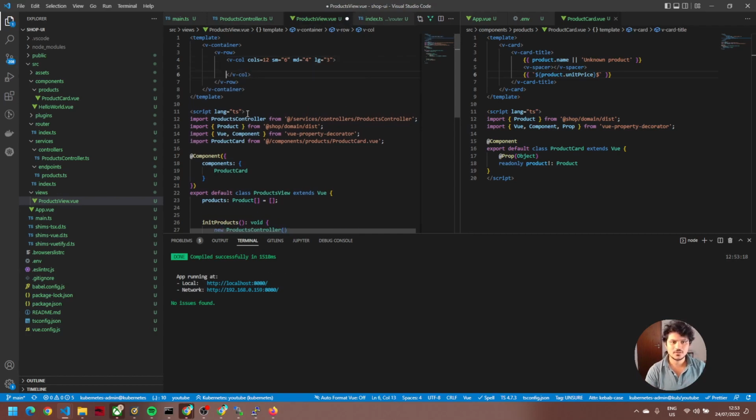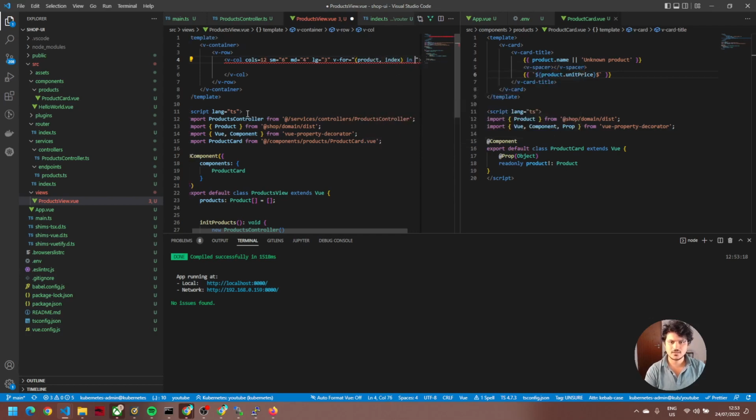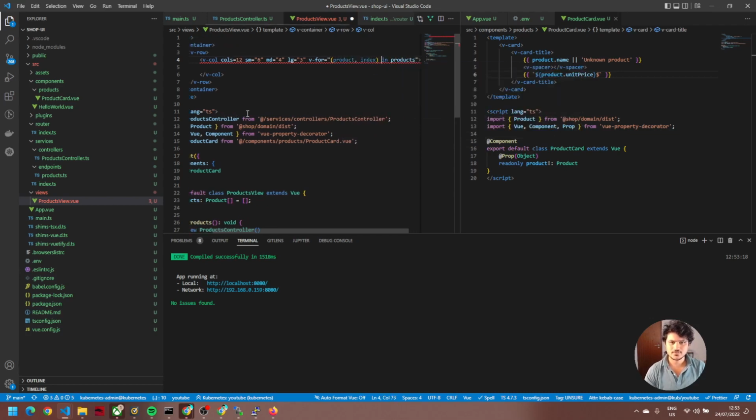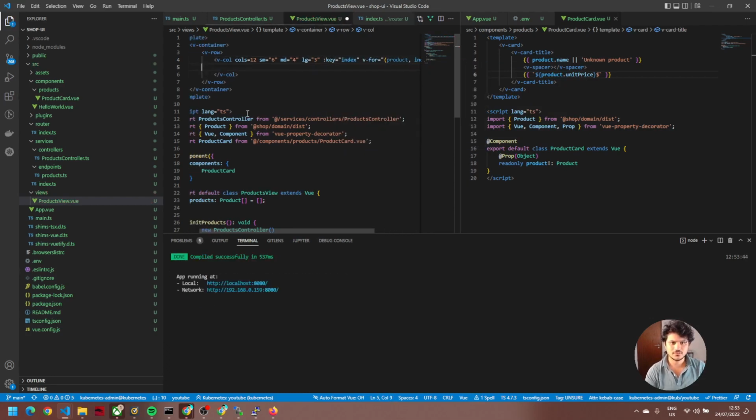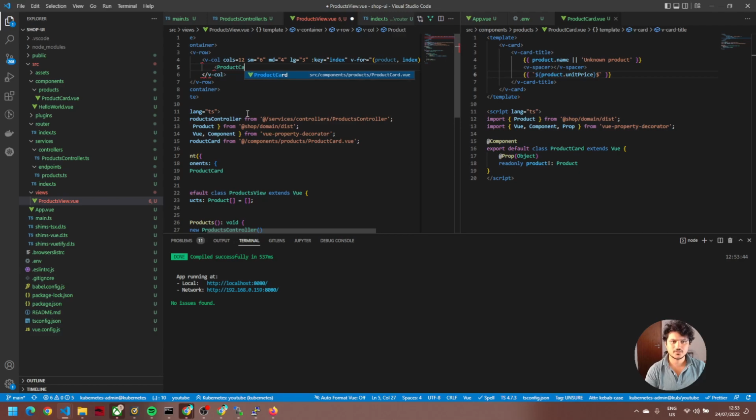And now here, we need a v-for here. So it is product and index in products. And it's complaining about the key, so put the key here. And now we need the product card.